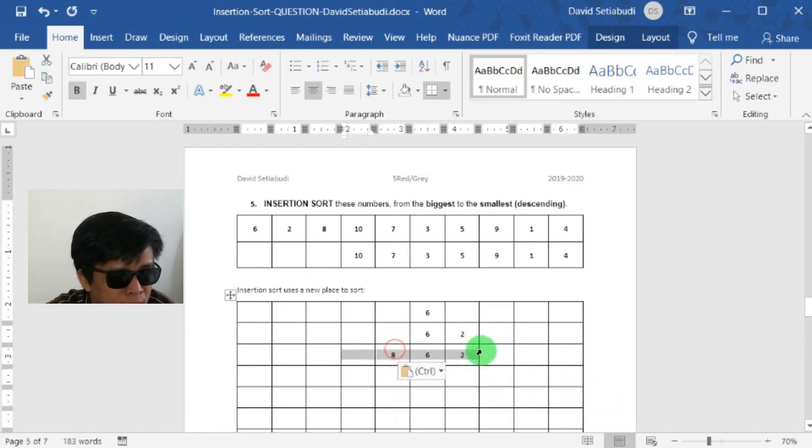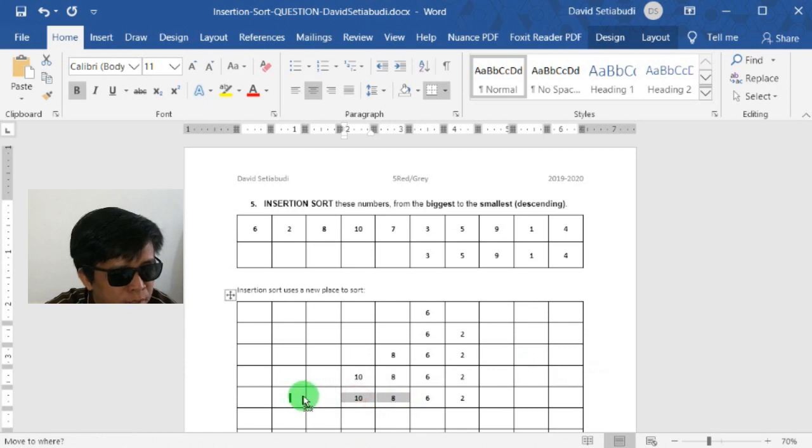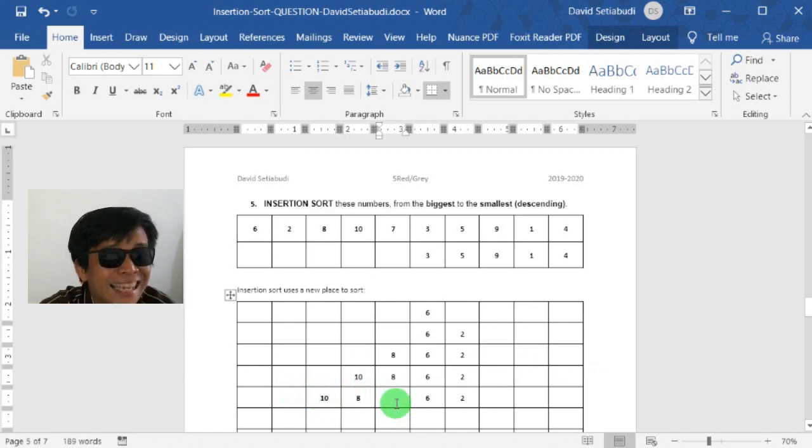Then, the next one, 10. Is 10 bigger than 8? Yes. Then you put it here. Copy, paste. Now you are picking 7. Is 7 bigger than 10? No. Move to the right. Is 7 bigger than 8? No. 7 moving to the right because it's smaller. Is 7 bigger than 6? Yes. So you need to move this and insert 7 here.